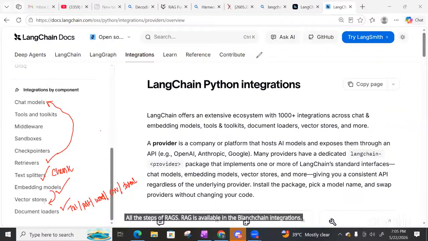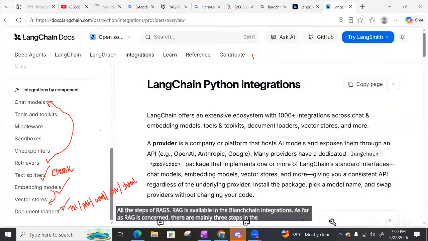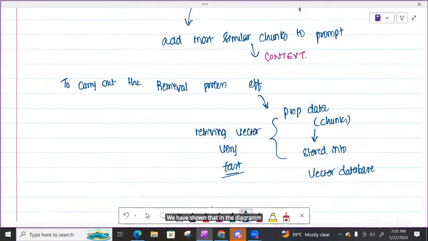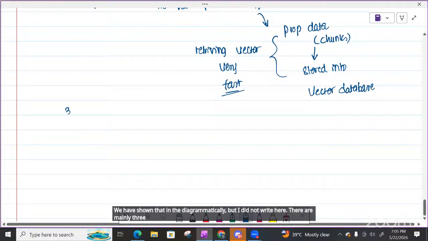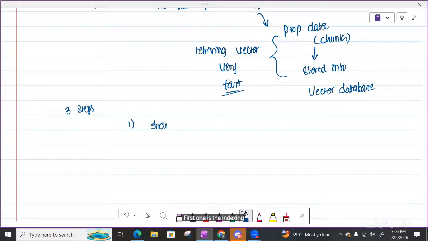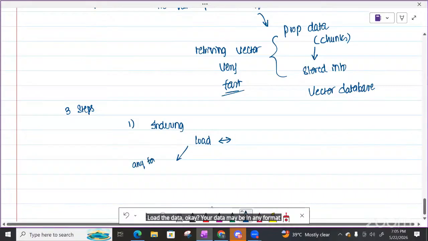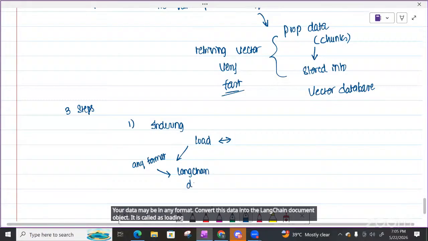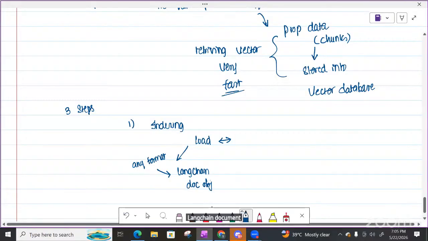As far as RAG is concerned, there are mainly 3 steps in a RAG application. I have shown that diagrammatically, but I did not write it here. The first one is indexing. Indexing means loading the data. Your data may be in any format. Convert this data into the LangChain document object. It is called loading the data.